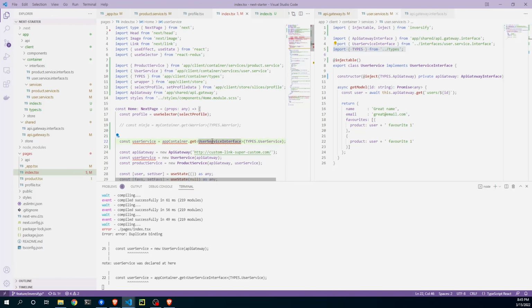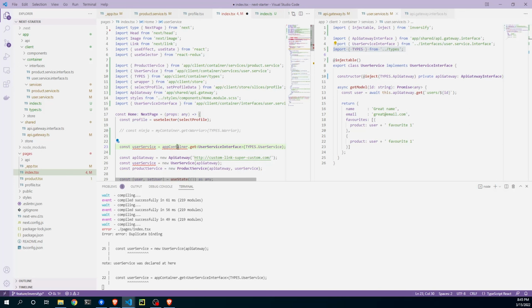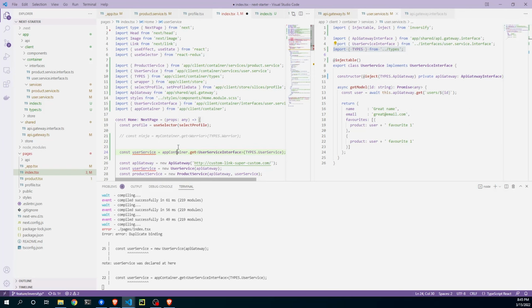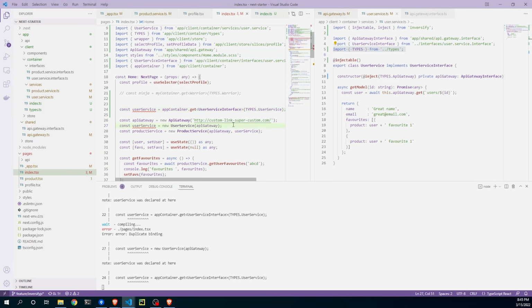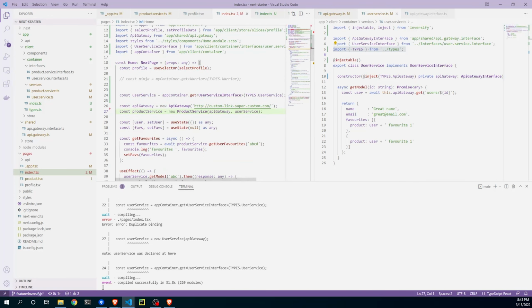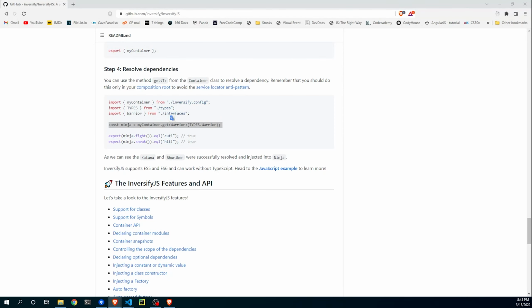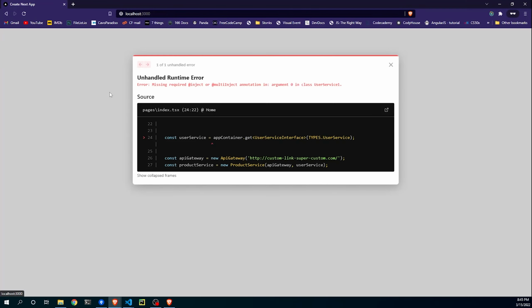No, how the control point. Okay, great. And now let's delete this. Well, actually, let's only delete this right now because I'm using the product service. And right now we should have a working multi-inject annotation.